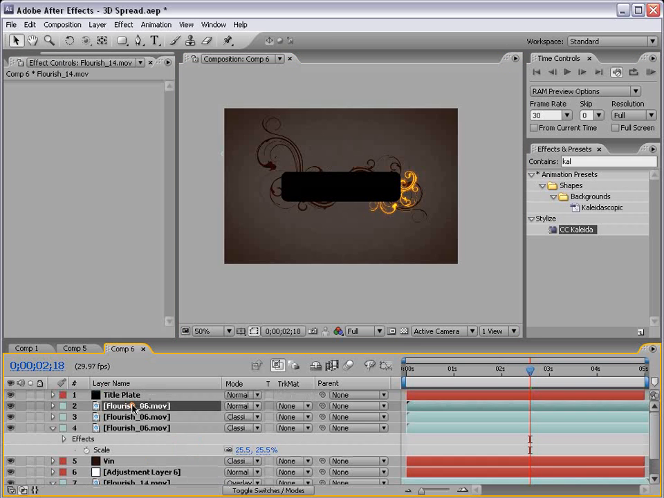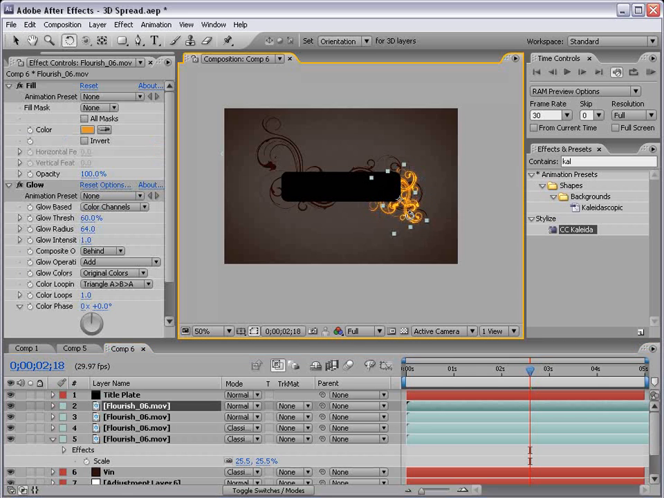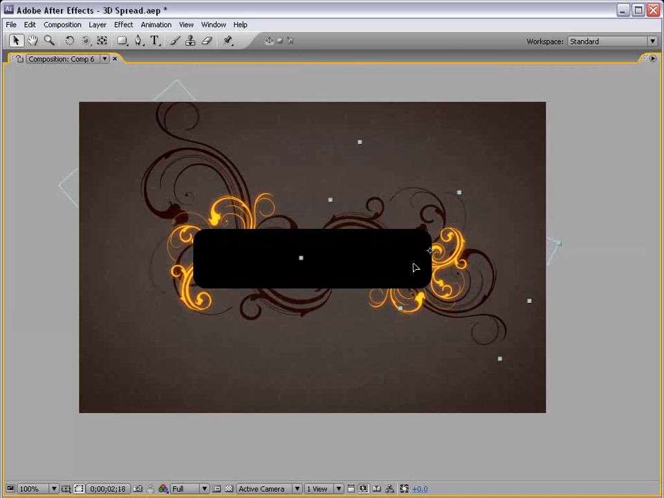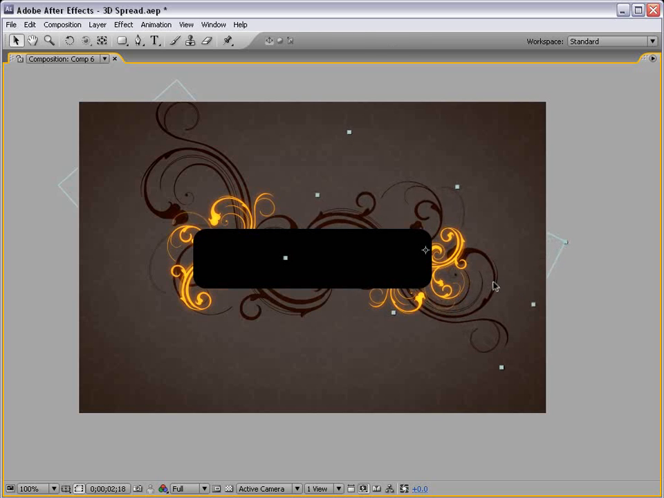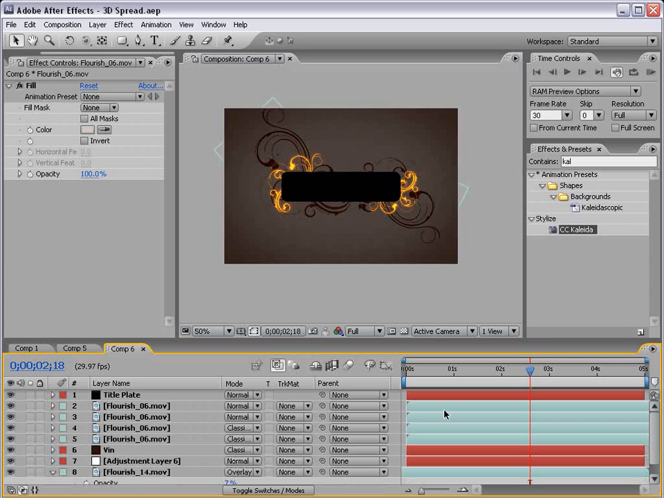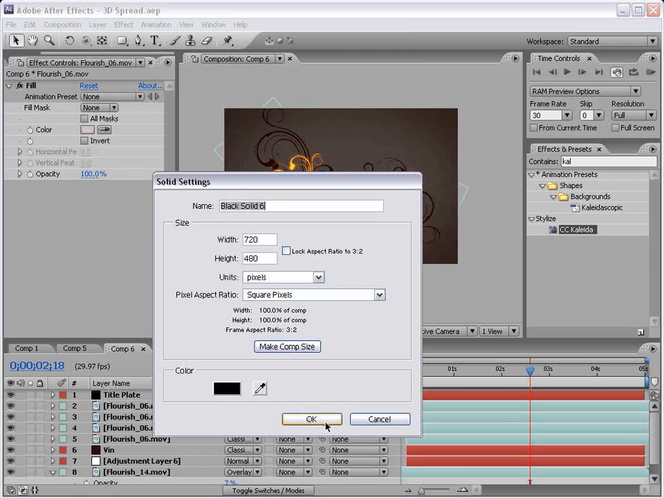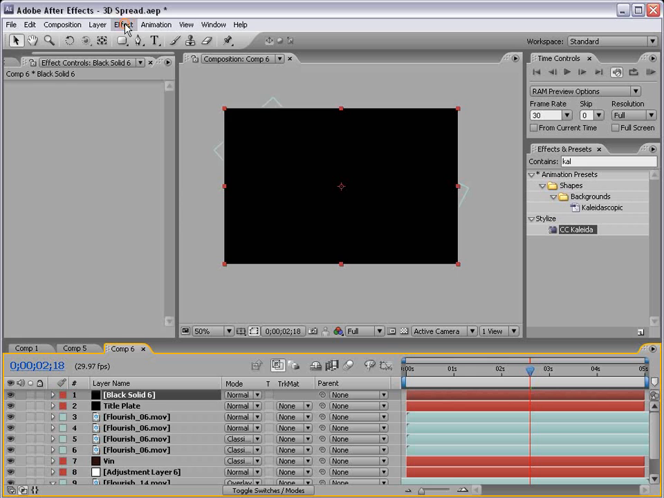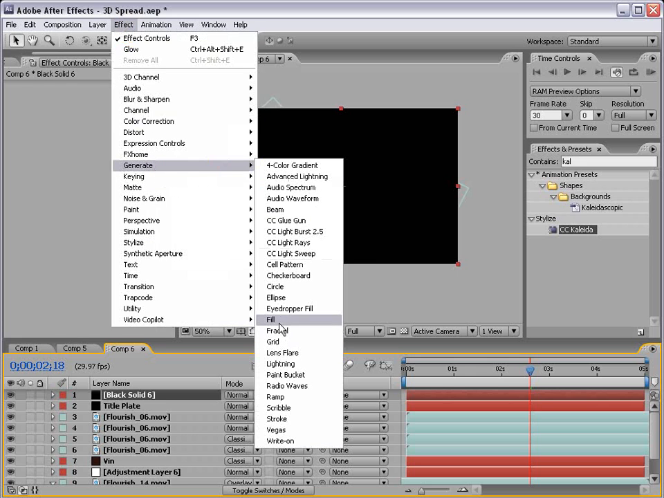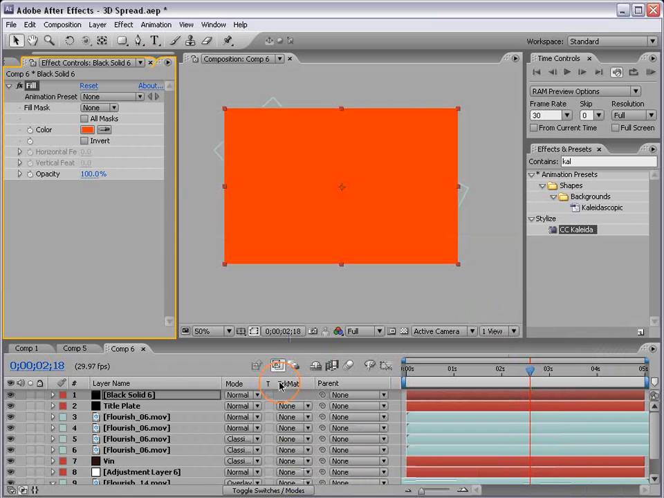And I'll take this golden flourish and duplicate it again and rotate it and move it over to this side. At this point it's more experimental, but you can just kind of play around with them, rotate them, and all that good stuff. So the other thing I want to do is add sort of this cool glow, and to do it we're going to create a new solid, and we'll just make it black, but I'm going to choose Effect, Generate, and Fill, and we're going to use a color. So we'll use like a red color also.